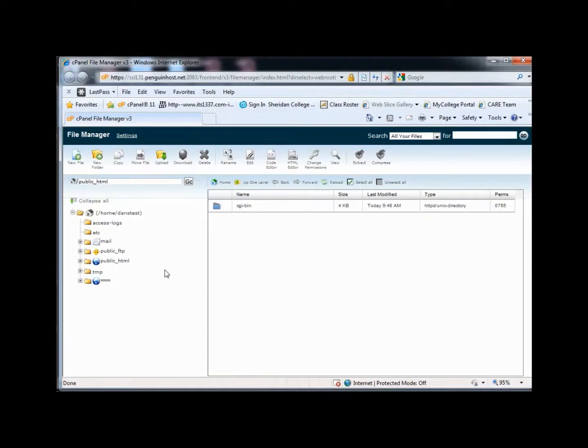You can see when you're in there, there's that CGI bin, and nothing else is in here. I'm in the public HTML folder right here, and you can see there's nothing in here. So what I could do is upload a file into here. I could also download files if I highlight one and press download. So let's see if we can do this.